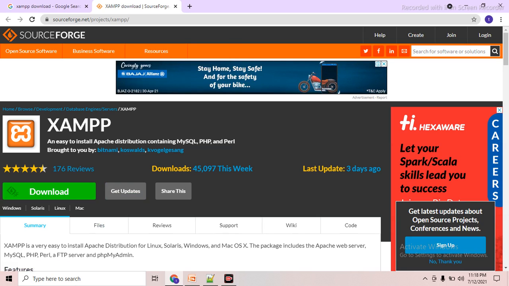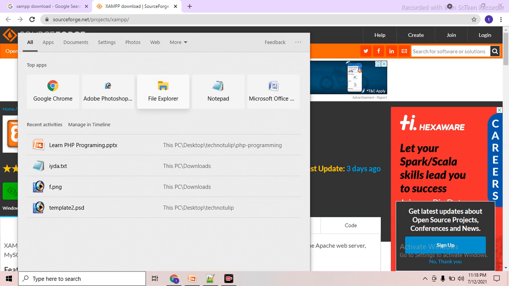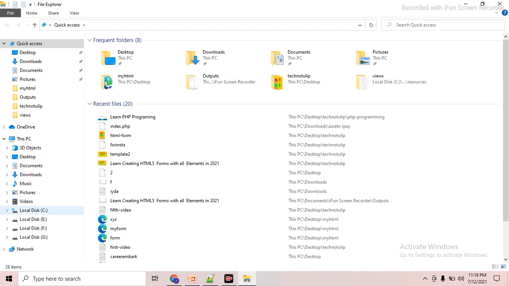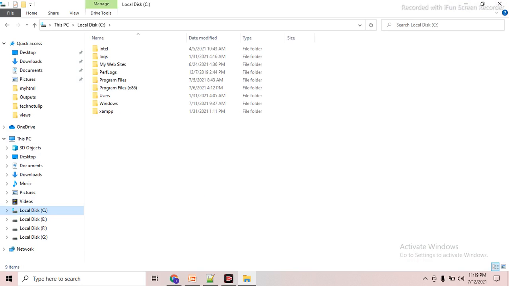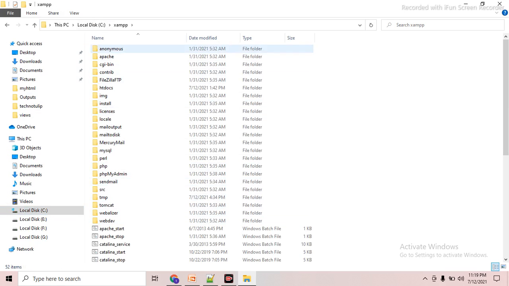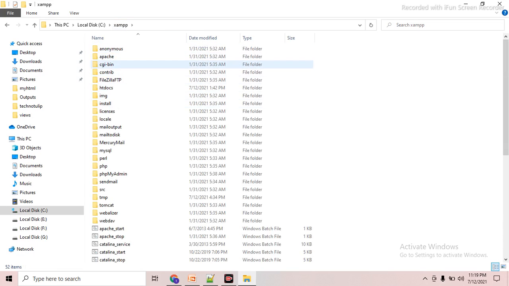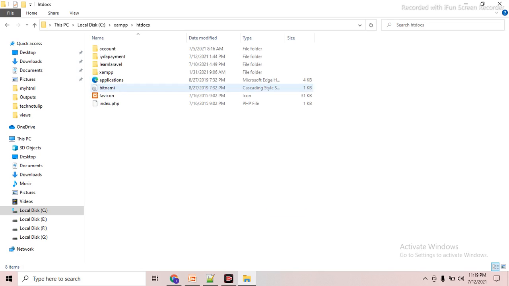Now let's see the structure of this XAMPP server. I am opening the C drive. Here I have already installed the XAMPP server. So we can see the folder named XAMPP. When we open it, there are several folders. These are actually subfolders of XAMPP, and they are related to its functionality. There is one main folder, that is htdocs, where we keep all the projects we are creating.